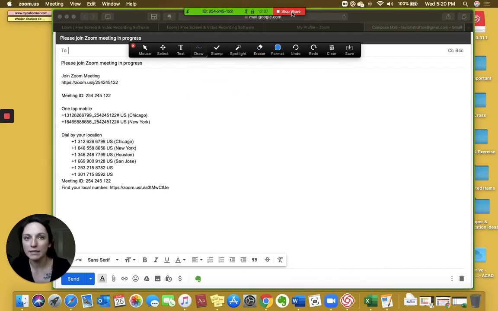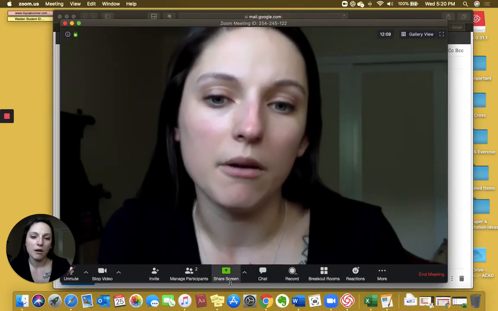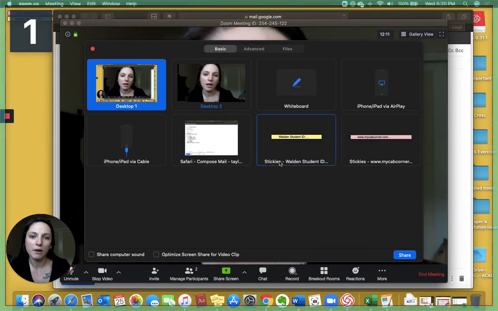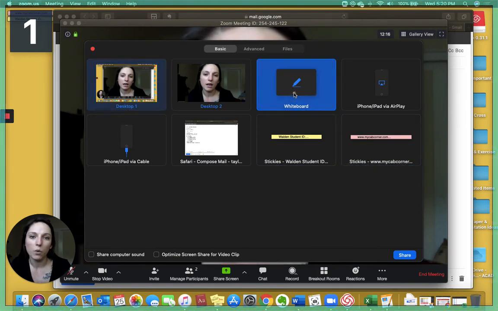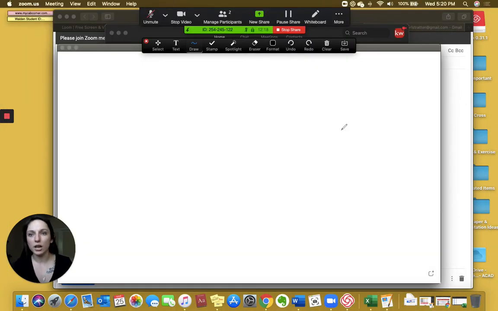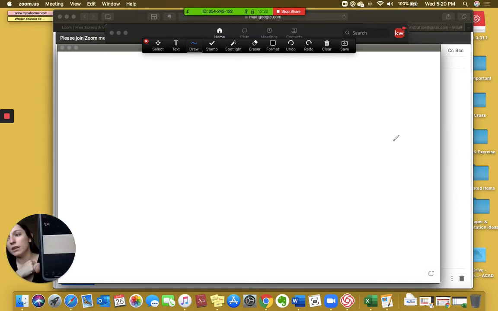It's definitely a nice feature to have. Another feature I want to point out that's in the screen sharing is whiteboard, which again, when it pops up as the participant, it's only the whiteboard, not the desktop itself. This is similar to what I just showed you, and you can write in it.